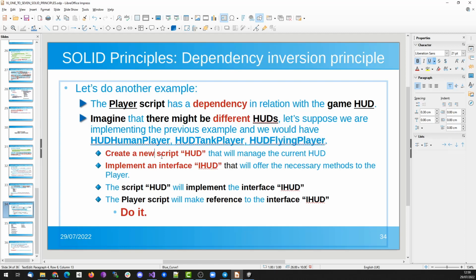Okay? So what you are going to do is to create a new script called HUD that will manage just the current HUD. And you are going to implement an interface, iHUD, that will offer the necessary methods to the player. Okay? The script HUD will implement that interface, and the player will make reference to that interface. Okay? And with this structure, we would be able to implement in the future different types of HUDs. Okay? So go ahead and do it.